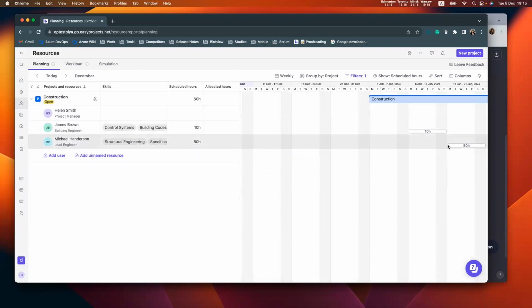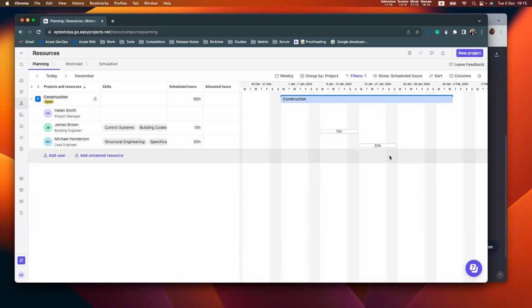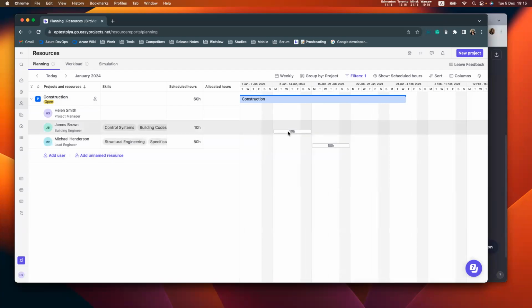Also, 2 more bars appeared on our Gantt view, and we are able to observe these scheduled hours as bars right here. By seeing these bars, first of all, as a project manager, you already know that James and Michael will work with you 100%. They are already assigned to these tasks. They are booked. So maybe it's high time to create allocations.